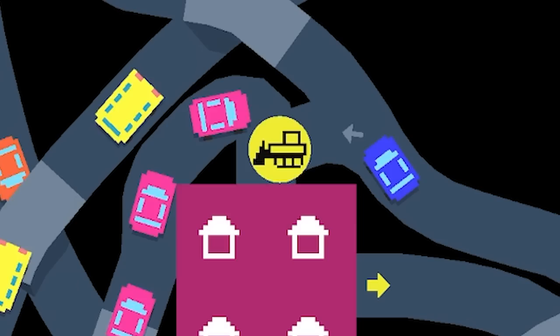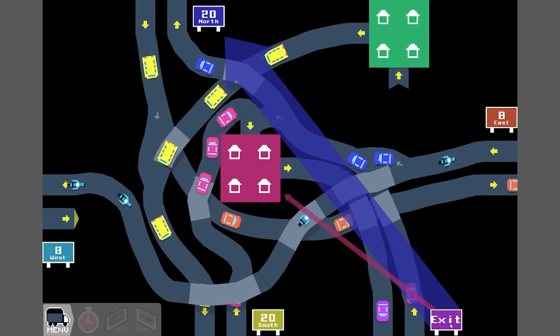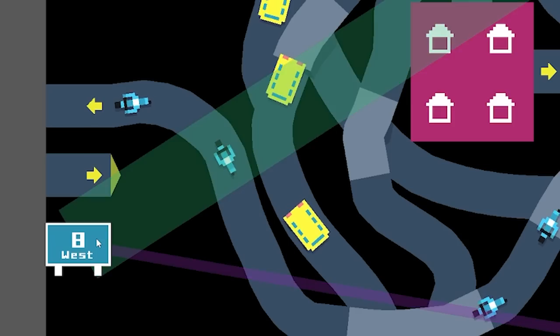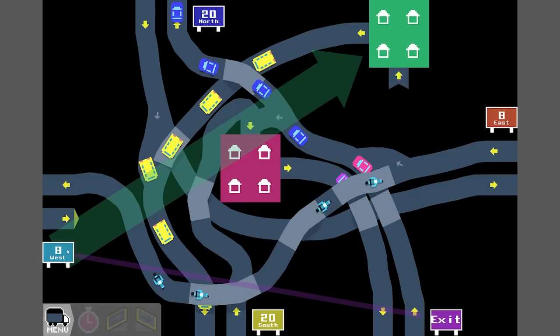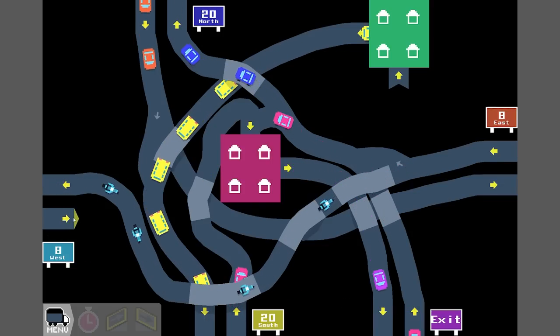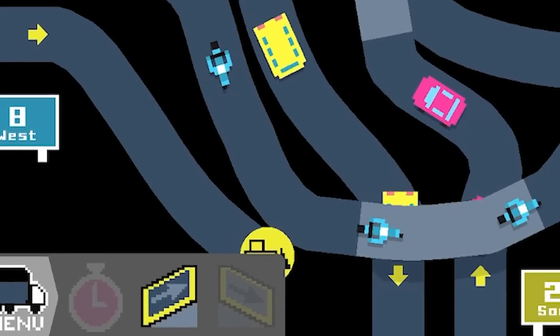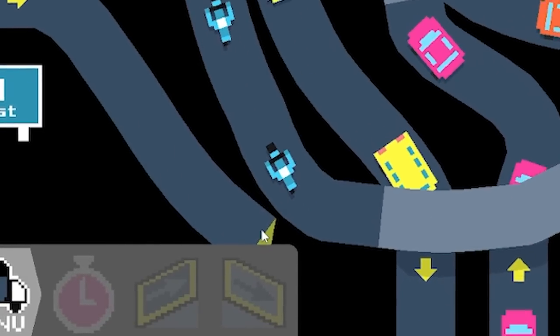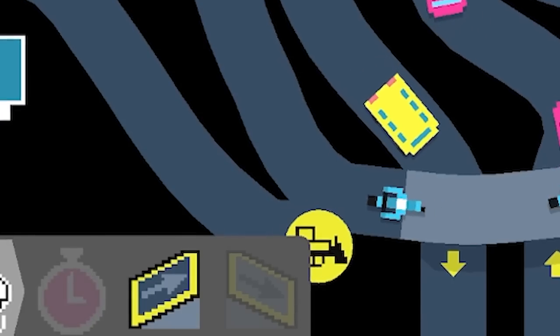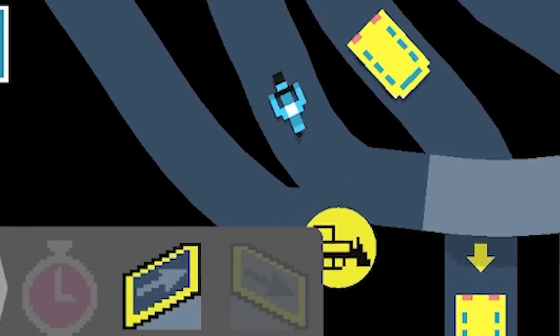No issues there. Just putting that arm in so the purples can get to the hotels. All right, then 8 west. They want to get to the green and the purple. So I'm going to go down the bottom. Controversial. No, the damn menu's in the way. No. Oh, please let me get past. Oh, please. No. Oh, why'd you do this, game?